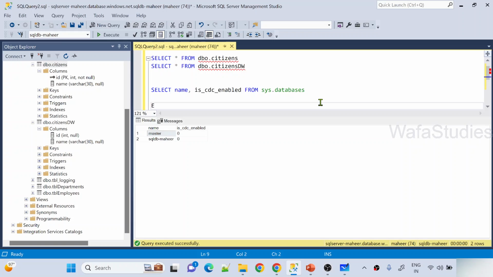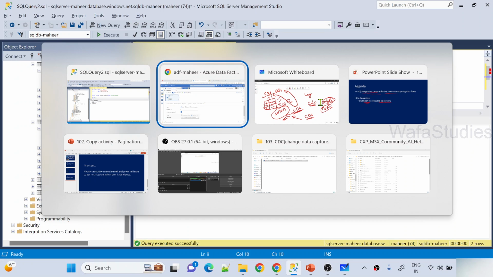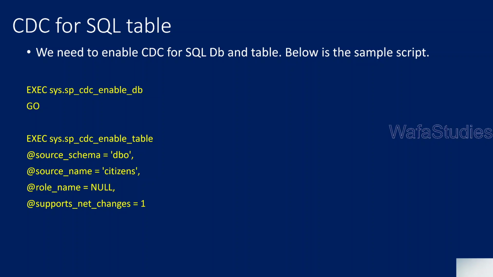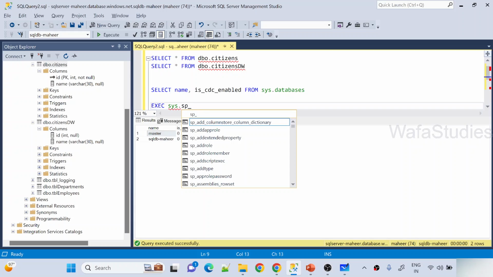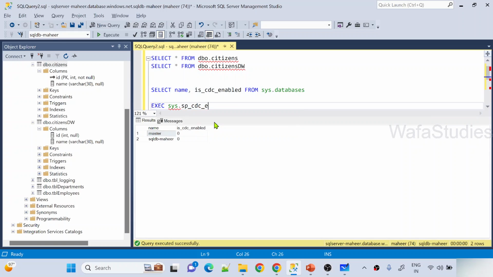So firstly we have to enable the CDC. So how to enable it? For that we have to execute a system stored procedure. Let me go to the presentation. Here I have mentioned it: sp_cdc_enable_db. This will help you to enable CDC on the database. So let's use that sp_cdc_enable_db. Okay. Then finally, let's execute this query here.